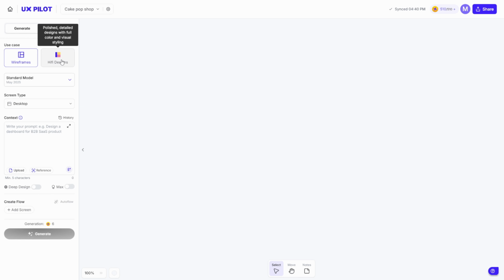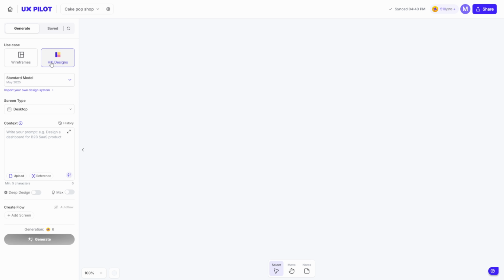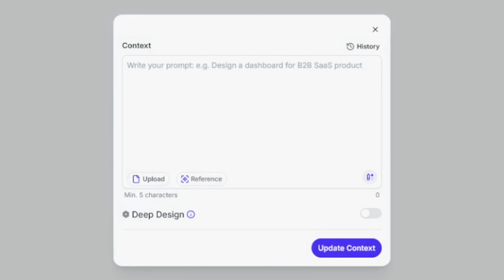So here we can choose between wireframe or high fidelity. Let's try hi-fi. Then the model is actually the UI library it will use for the design. So I'll just choose the latest. Then let's try doing a mobile app. And we can add our prompt here to create a screen. Let's say we're working on an app where users can order cake pops for birthdays or special occasions.